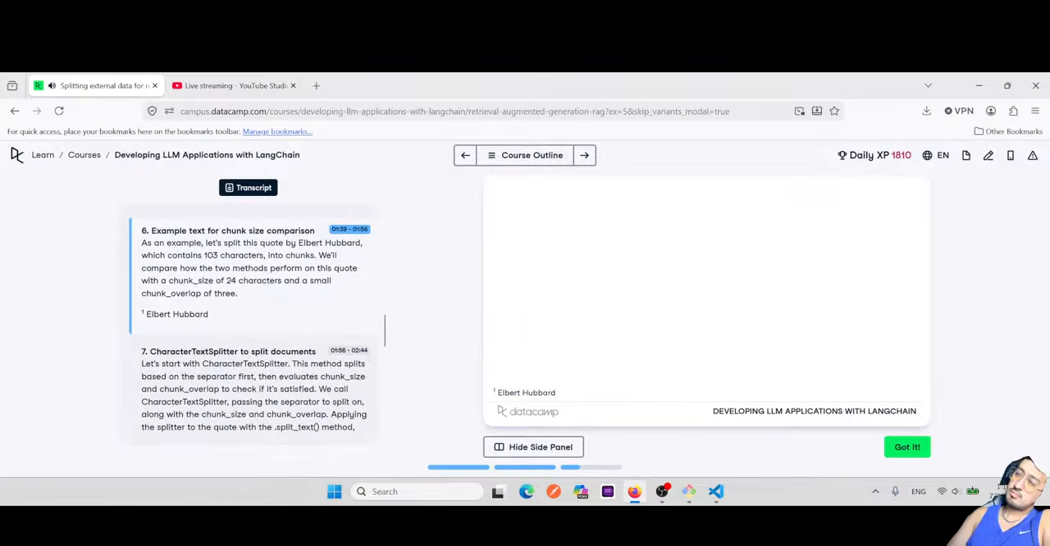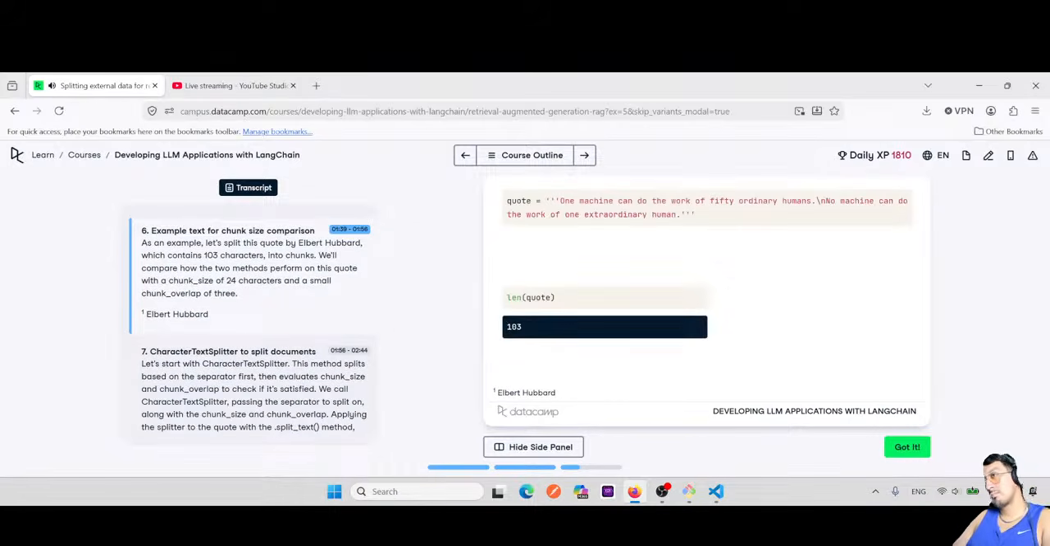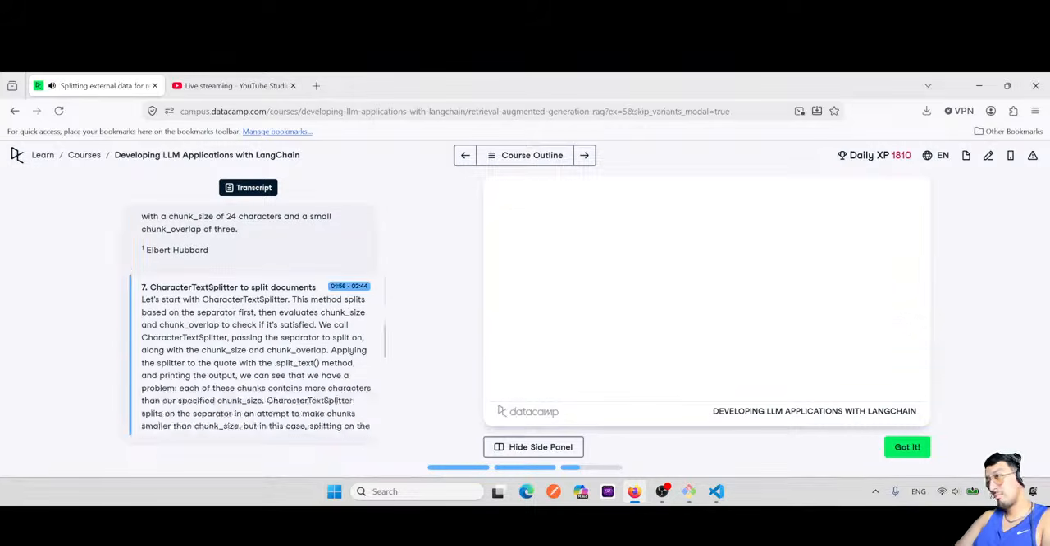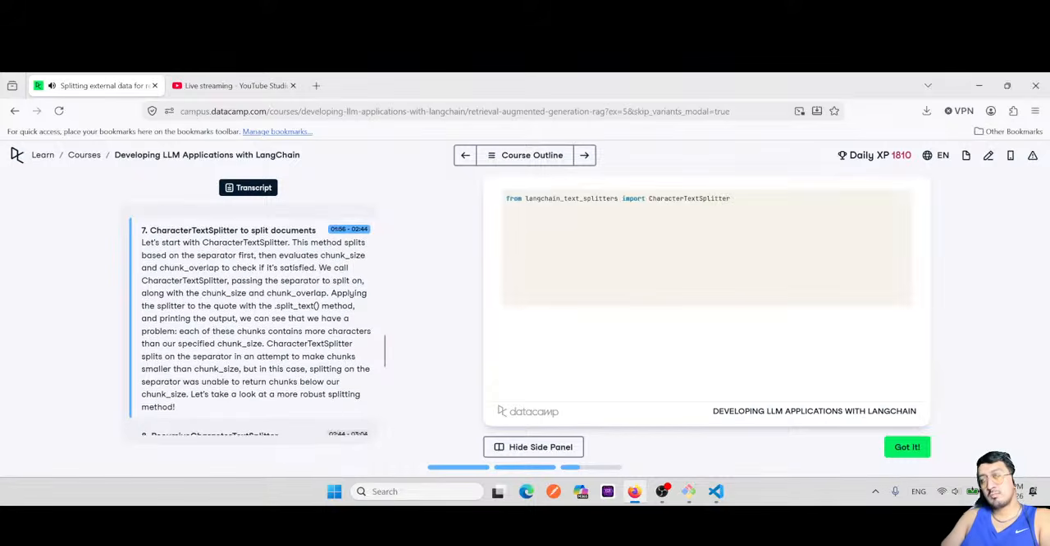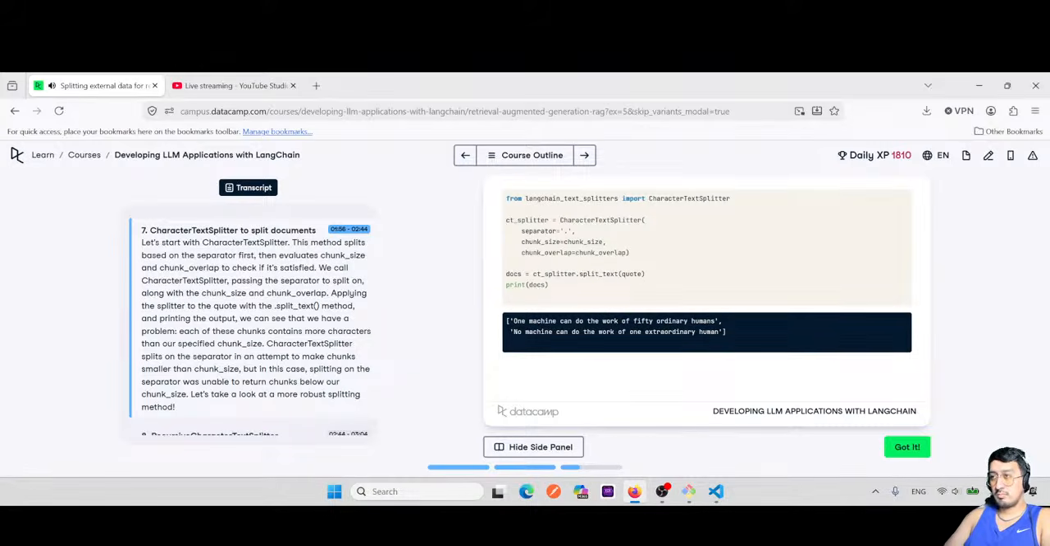As an example, let's split this quote by Elbert Hubbard, which contains 103 characters, into chunks. We'll compare how the 2 methods perform on this quote with a chunk size of 24 characters and a small chunk overlap of 3. Let's start with character text splitter. This method splits based on the separator first, then evaluates chunk size and chunk overlap to check if it's satisfied. We call character text splitter, passing the separator to split on, along with the chunk size and chunk overlap. Applying the splitter to the quote with the split text method and printing the output, we can see that we have a problem.